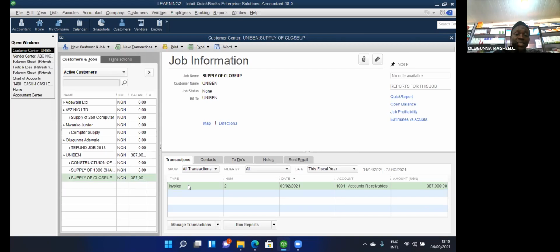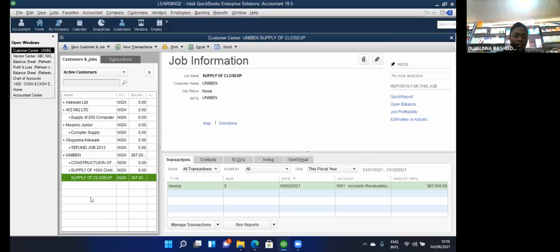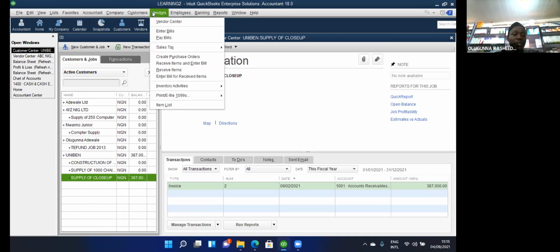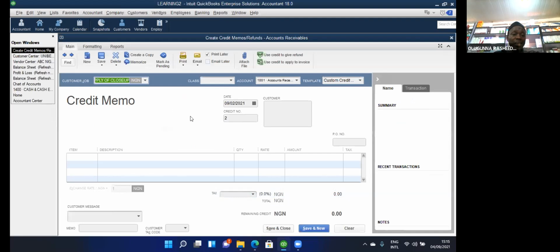So at this point, what we are supposed to do is to accept return for this item that we have supplied to them. If, for instance, we want to accept return for a few of these items, how do we do that? You can go to the customer center, then you will see something like create credit note / refund. I'm going to click on it to accept a refund.